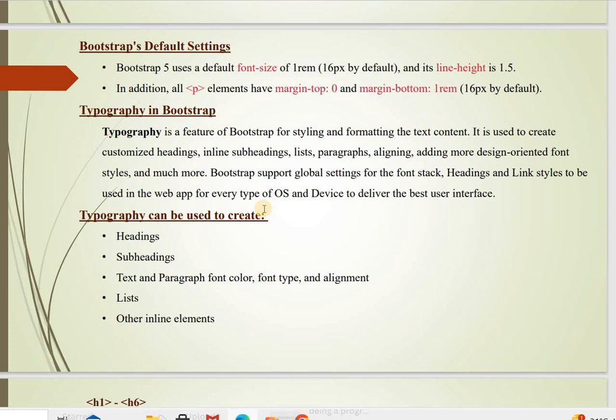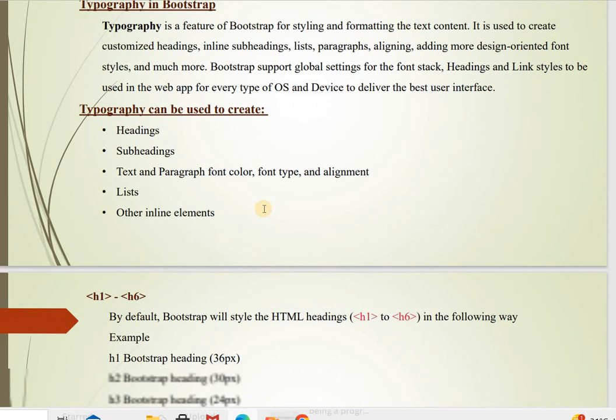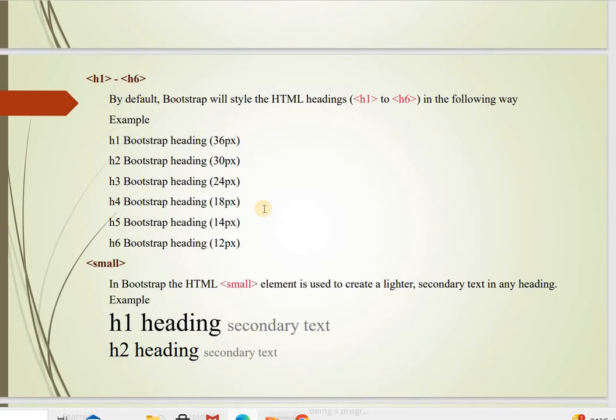There is no requirement to provide that concept here, so it will be default. So you have to use the typography concept, and let's see how to apply that typography. We all know there are h1 to h6 tags available in your HTML. By default, Bootstrap will style the HTML headings from h1 up to h6.